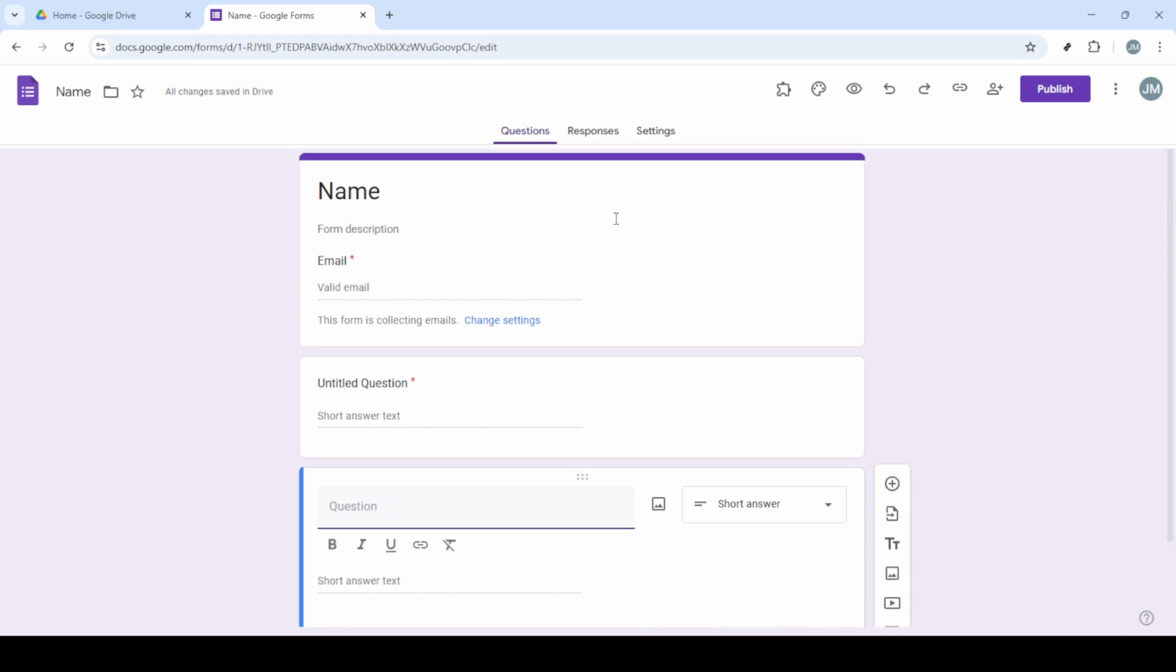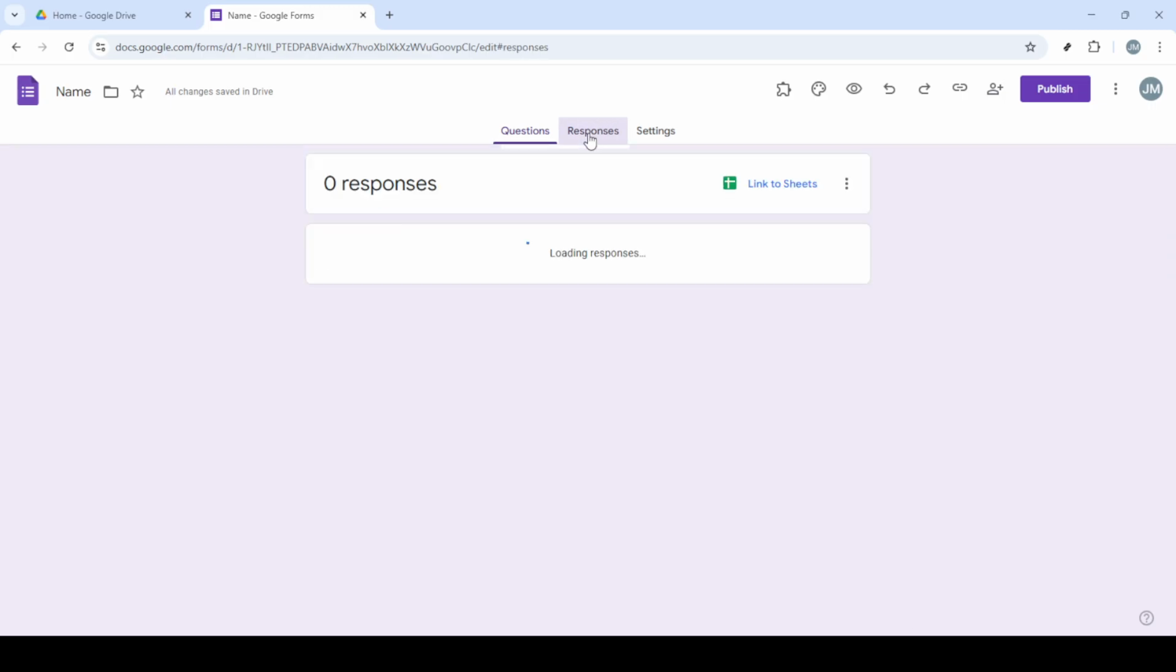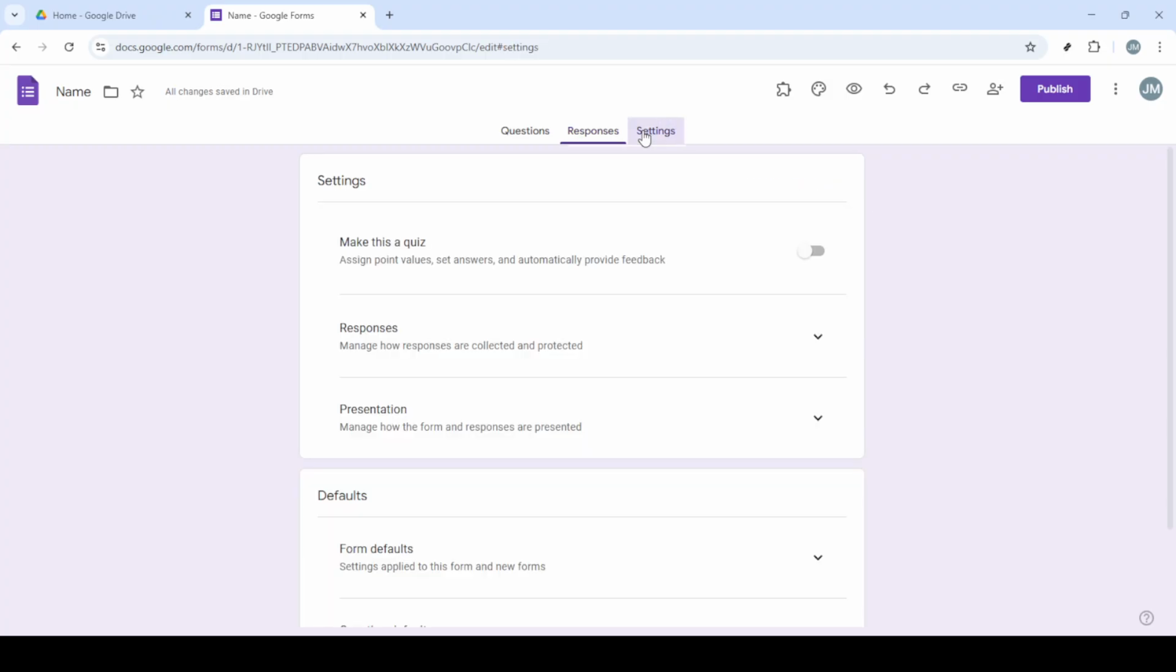If you're adding a short answer question, click on the drop-down menu to explore different question types. Don't forget to mark questions as required if you need specific responses. This feature ensures that respondents must answer those questions before submitting the form, ensuring completeness in your data collection.